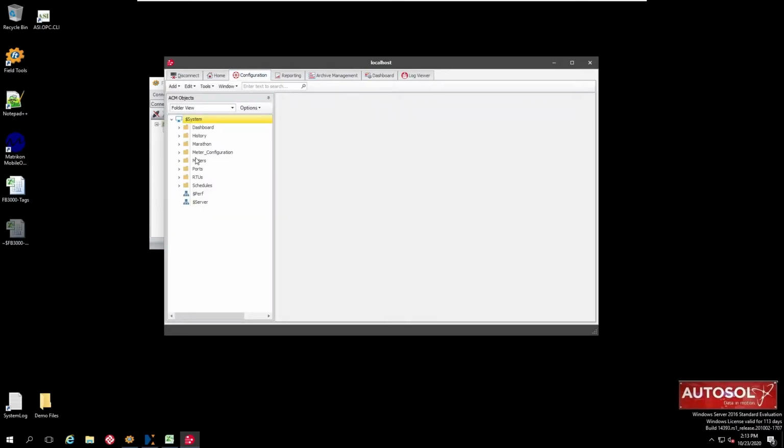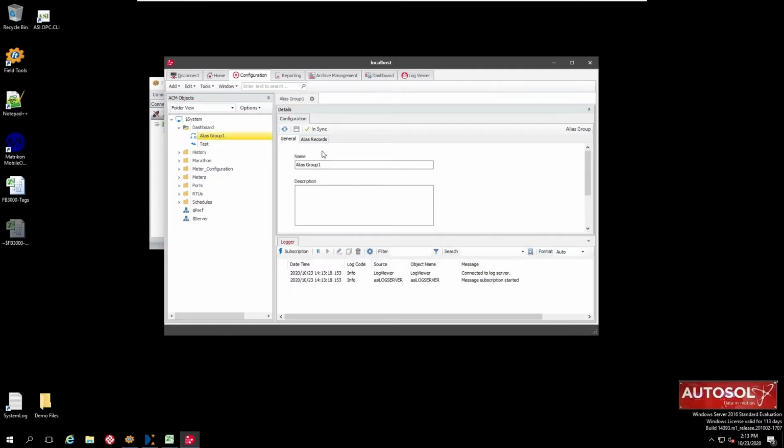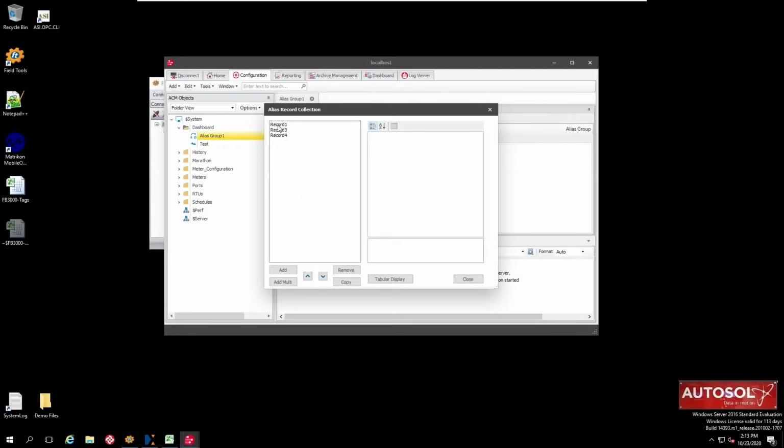Next, we're going to add some more tags to that configuration. So we go to the dashboard and then the alias group that we've configured earlier. We edit that using a form and then have a look at the records that are being requested. Click the Edit Records button. That will allow us to edit the records that are being collected by ACM. And as you can see, there's three there. They show the ones we saw on the screen just now, the same three, and you can see their tag names.